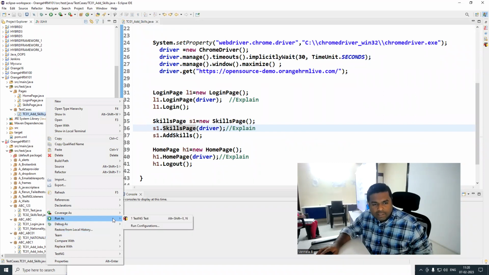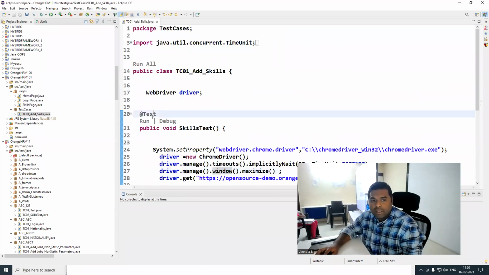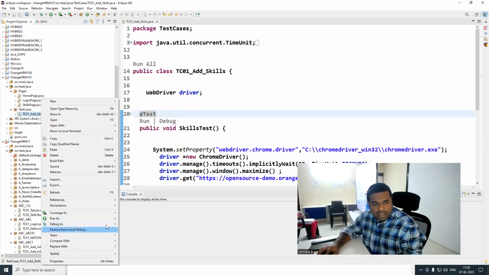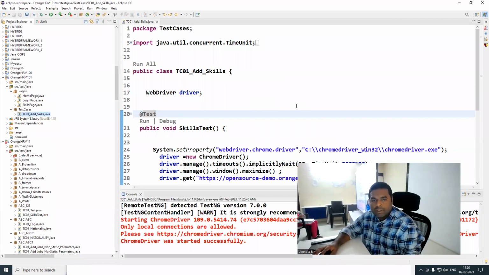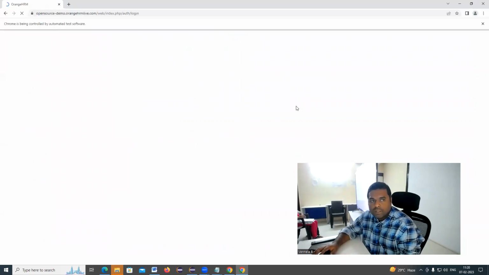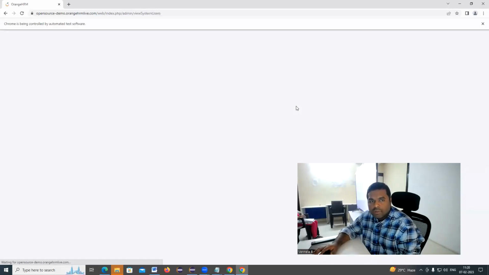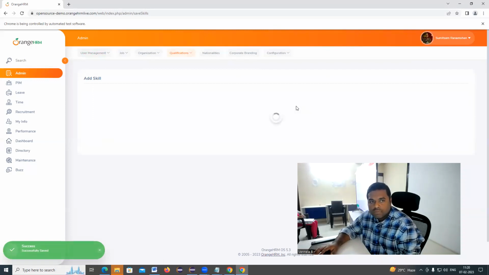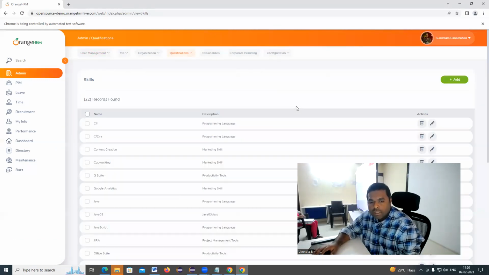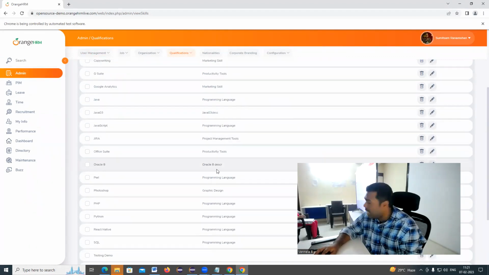Run as test engine test. This is the main test case because @Test is available here, so I need to run as @Test. It has been executed successfully. Okay, so has the Oracle 8 record been created or not? It has been created, Oracle 8.